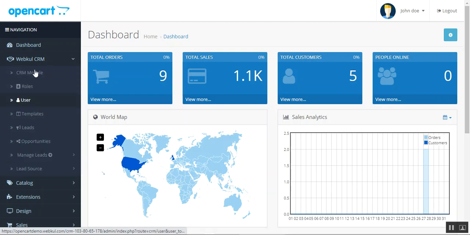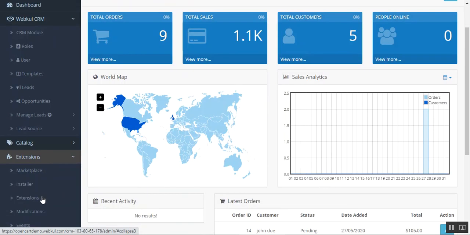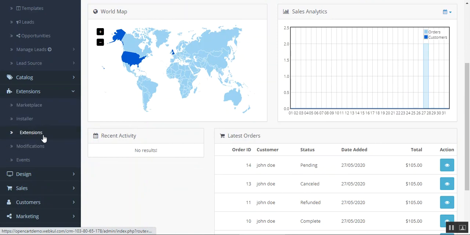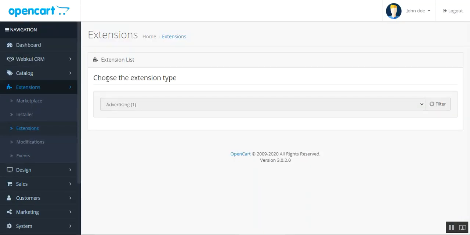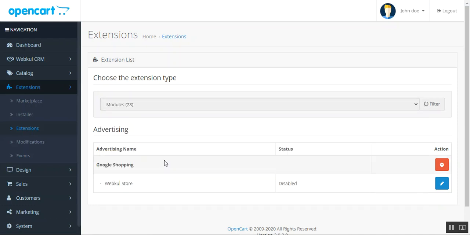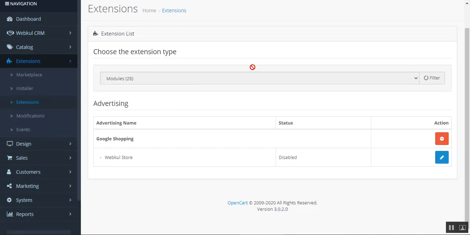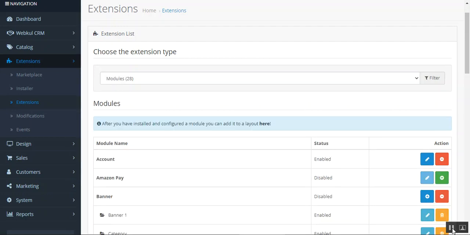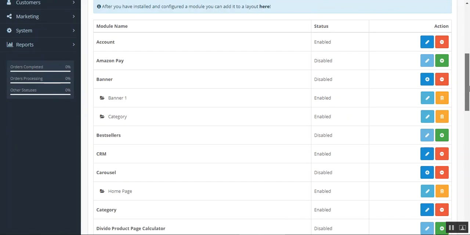We'll go through each of them one by one, but before that, let's go to the admin backend panel for this particular plugin. I'll be navigating through Extension and then Extensions. Thereafter, we'll be navigating to the modules section here under choose the extension type. Here we'll choose modules, and this would display the complete list of modules that are there within this particular installation.